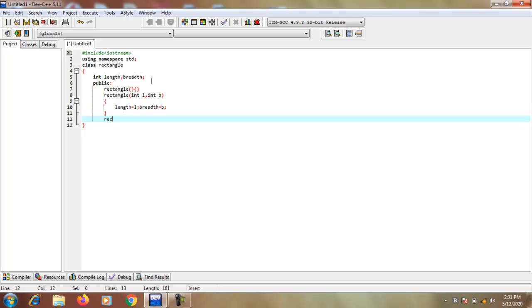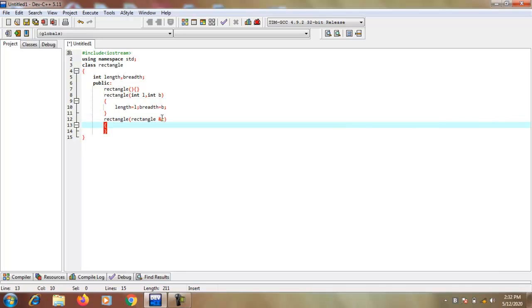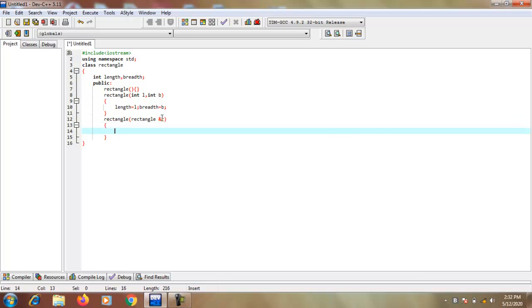Then I use the copy constructor. So first I write the name of the constructor, that means Rectangle, then within parentheses create a temporary object. That means first I write the name of the class, then the ampersand sign, and then a temporary object. With this object we can copy the value from another object.